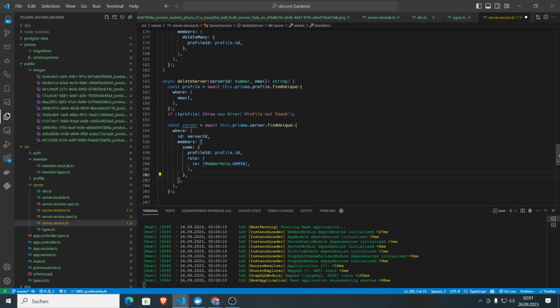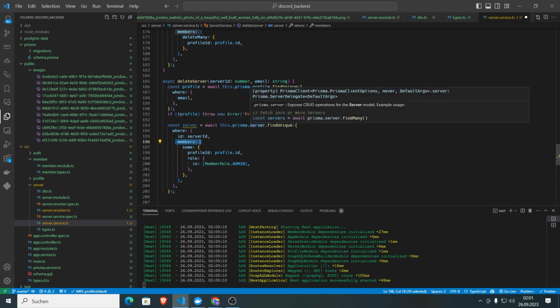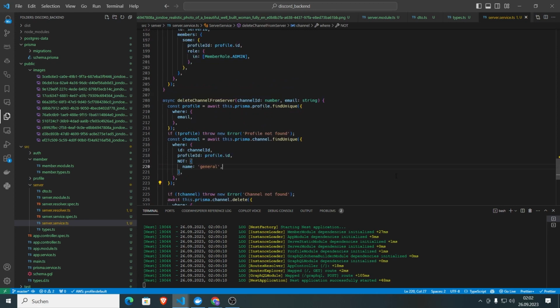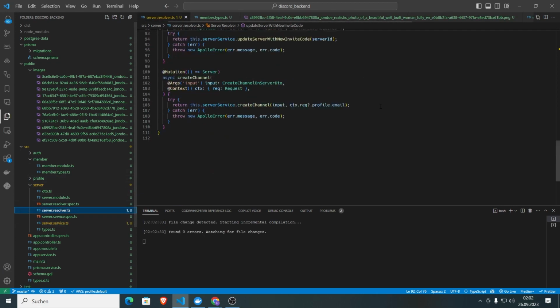But then also we want to make sure that there's a member in this members relation. Yeah, we have multiple members on a server, and we want to make sure that one of these members has a profile ID of profile.id. Yeah, and then also the role must be admin. Yeah, so only the admin is able to delete the whole server.